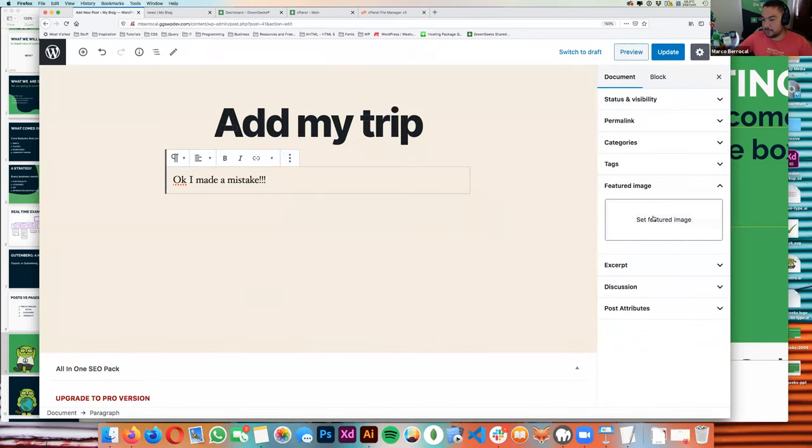So some themes will display a featured image for pages, or won't display a featured image for pages but will display it for the blog post type. This is something that you have to take into consideration when you're choosing a theme. I mean, do you want your blog post to have a featured image or not?